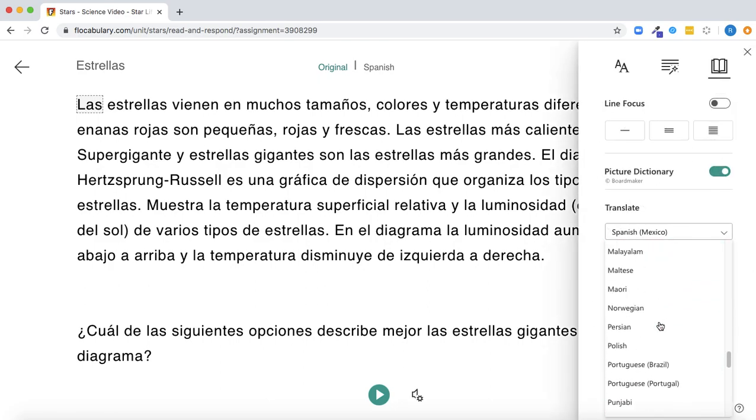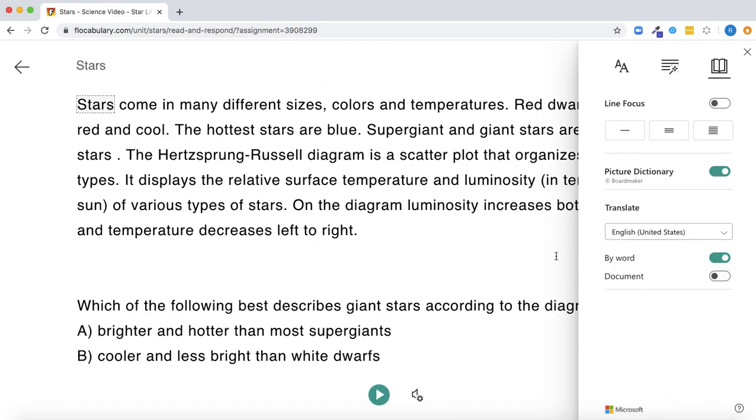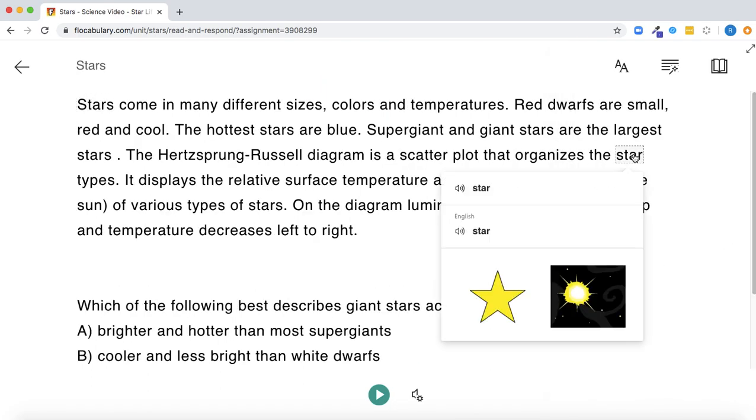Finally, you can also access a picture dictionary. Click a word and you will be able to see it and hear it pronounced, as well as see a picture of it.